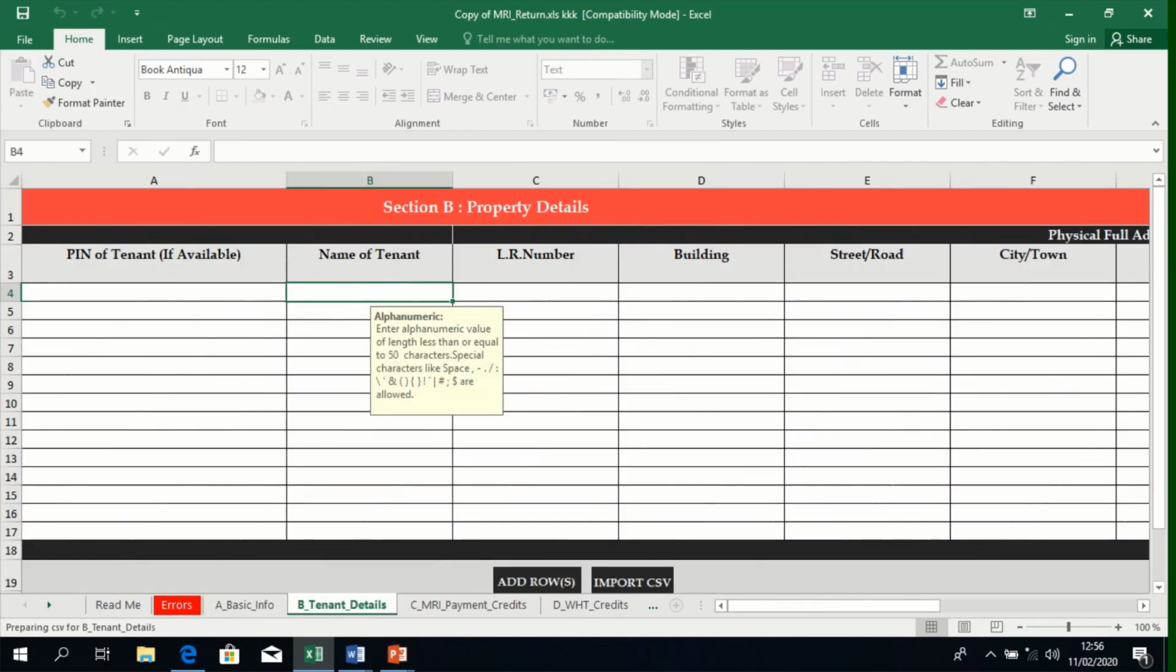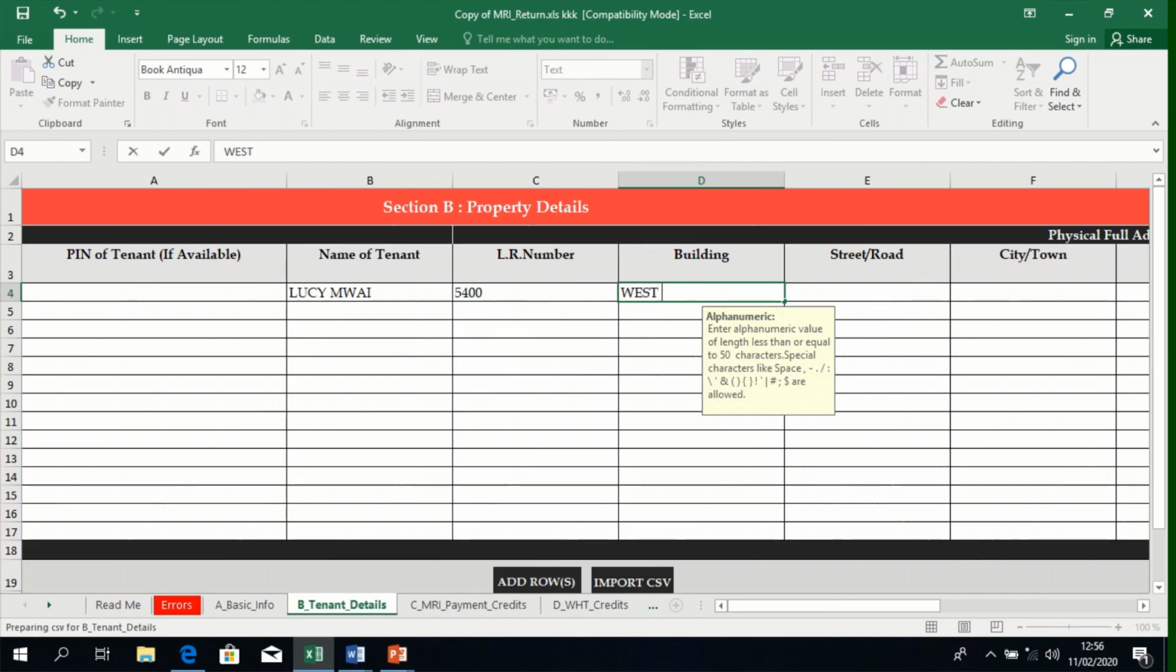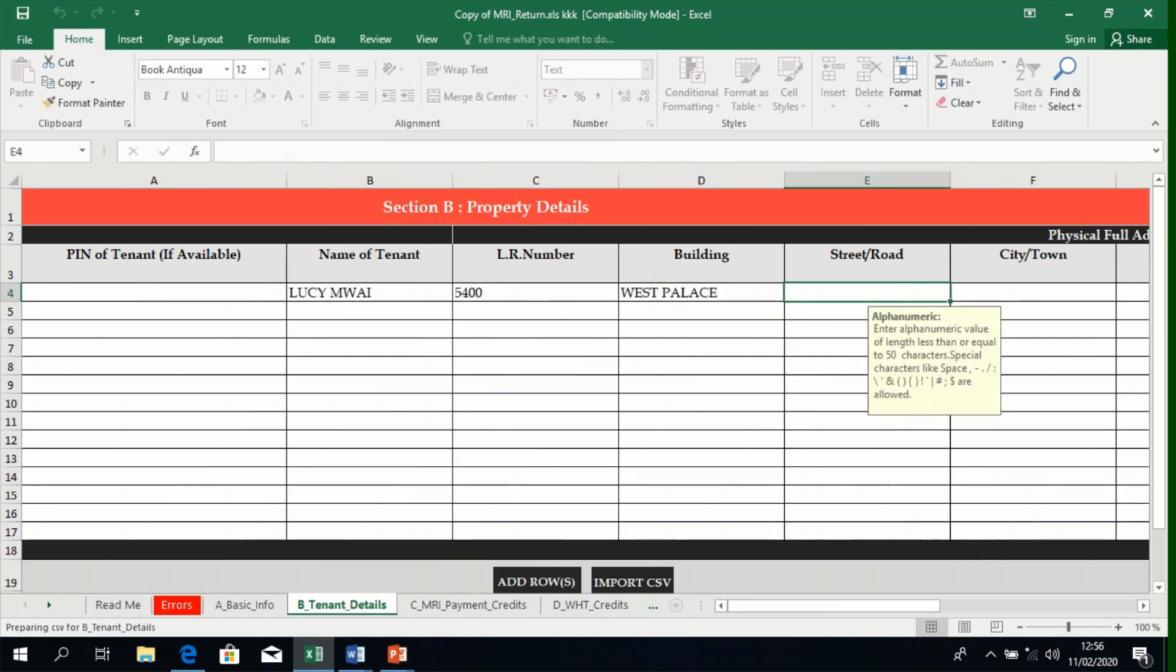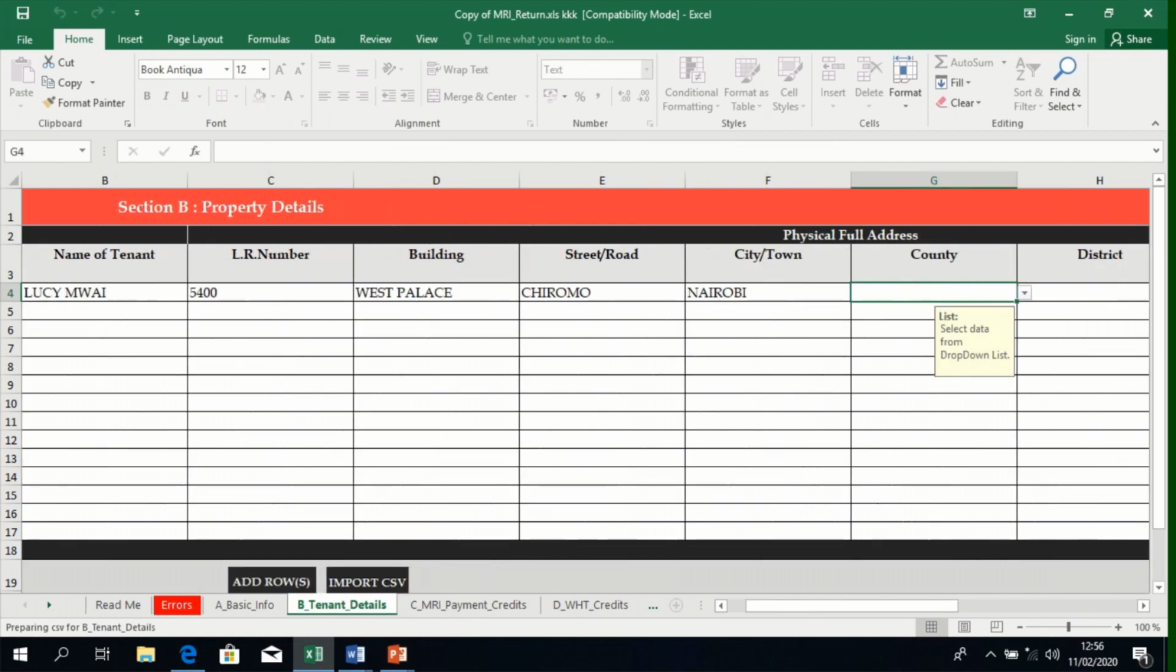Then we go to the next sheet, where we enter the name of the tenant. Remember, the PIN of the tenant is not a mandatory field. Name of the building, depending on the name that has been given by the landlord for his buildings. Street, where you can locate the building where the tenant lives. City, choose the city. In our case, we choose Nairobi. Then the county, this one you have to choose from the drop-down listing. In our case, it is Nairobi.